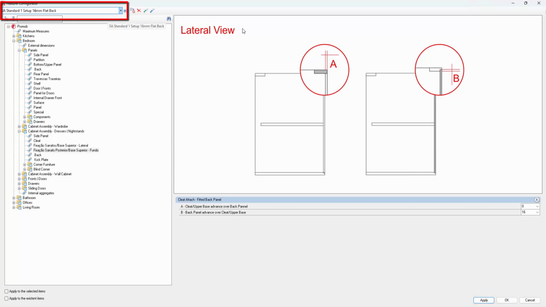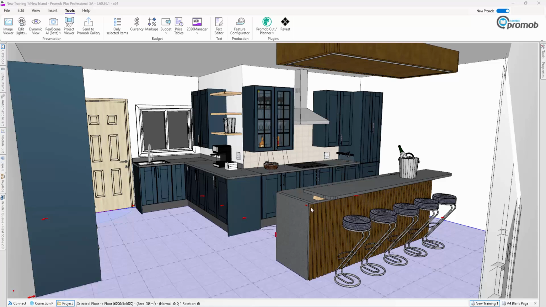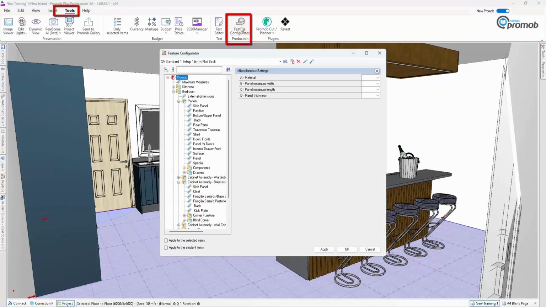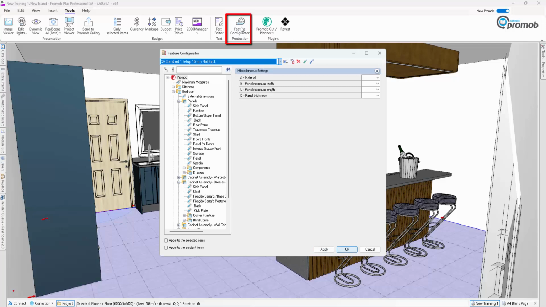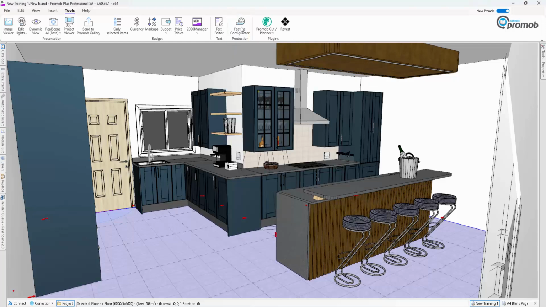Now when you start a job, it's always good, before you actually lay out your cabinets and before you put anything in, once you've got your walls up, to go into your configurator, choose the one that you actually want to use, and then just say apply and OK. And then when you start putting in your cabinetry, everything will be linked to that configuration that you've done for every cabinet that you put in.